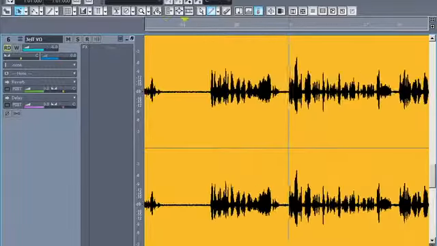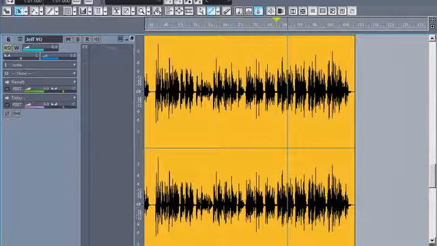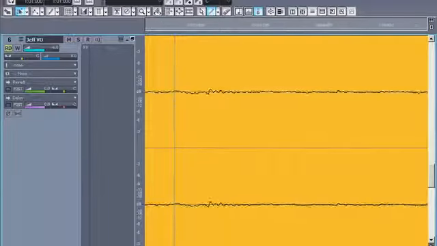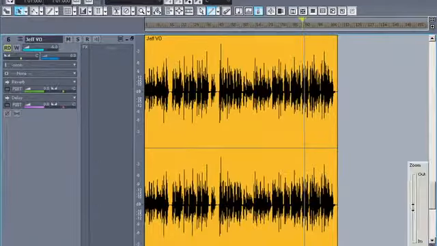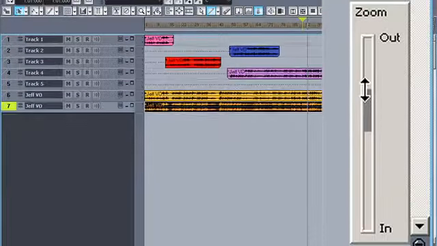Now this little magnifying glass icon is your zoom in or out tool. This allows you to pull out to see the whole picture, which might be useful to look for peaks and other problem areas, and also you can move in very close down to the sample level to fix those problems that we find. Now just as you would zoom into a wave, it's also nice to zoom in or out of your track layout. That's what this little guy here does.